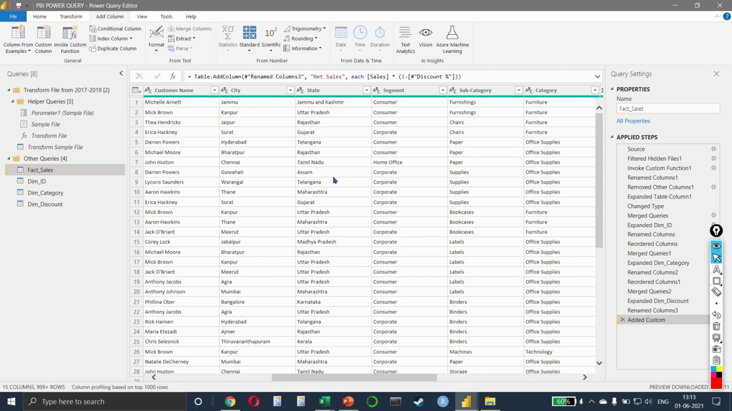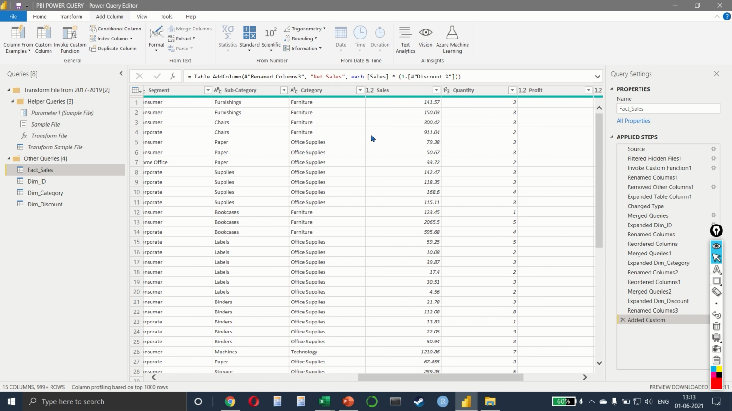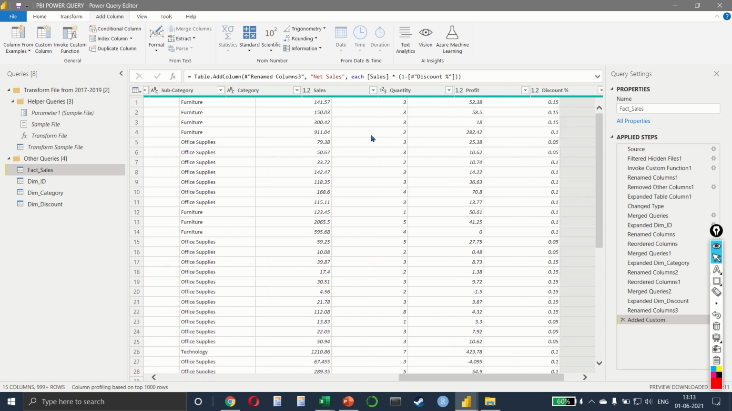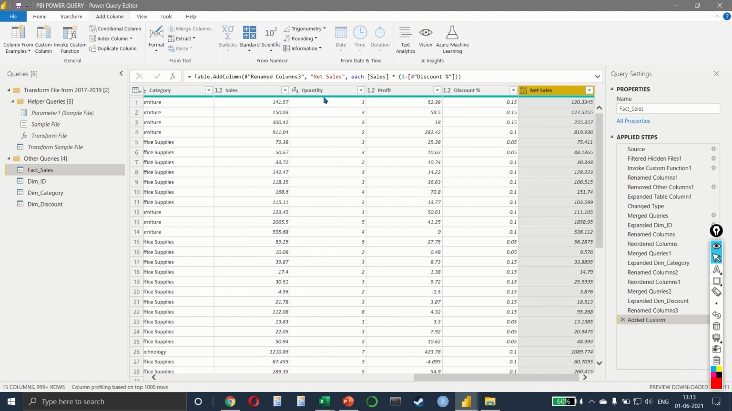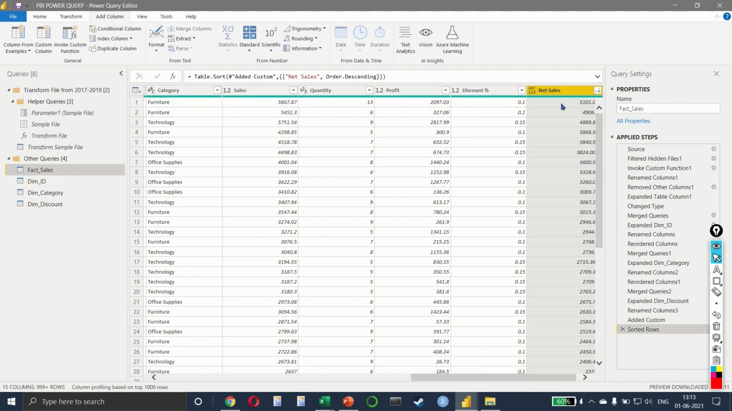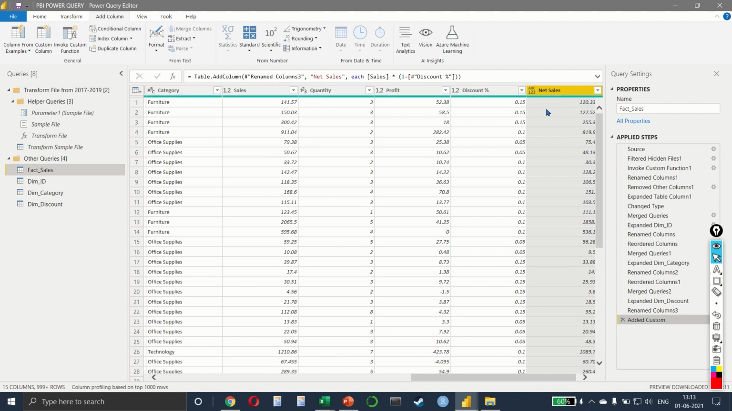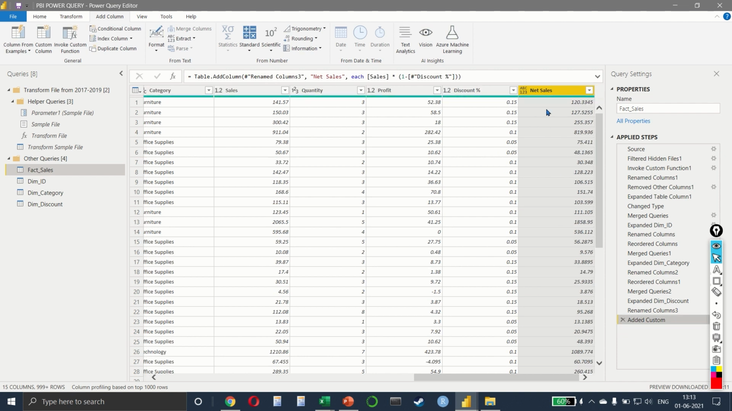So let's say the problem is we want to categorize the net sales, which right now is ranging from 3, and if I sort it in descending, it gives me 5,101. Let me also cancel this last step, sorted rows. So we know that the values are from, let's say, 0 to 6,000, correct? We want to make 3 categories. So from 0 to 2, 2 to 4, and 4 to 6.